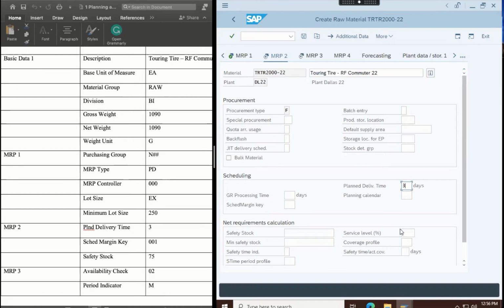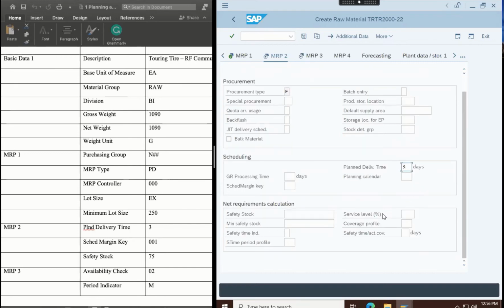And MRP, we learned, all this required date and order date is going to be manipulated here under scheduling. And then we have schedule margin key is 001. Here, we have only one schedule margin key, so you don't have to worry about that. And safety stock, how many are we going to have? It says have 75 of them at a time. Again, it's to mitigate the risk in demand and supply, and that's a safety stock, 75 they are going to carry. And if you have done that, click on OK.